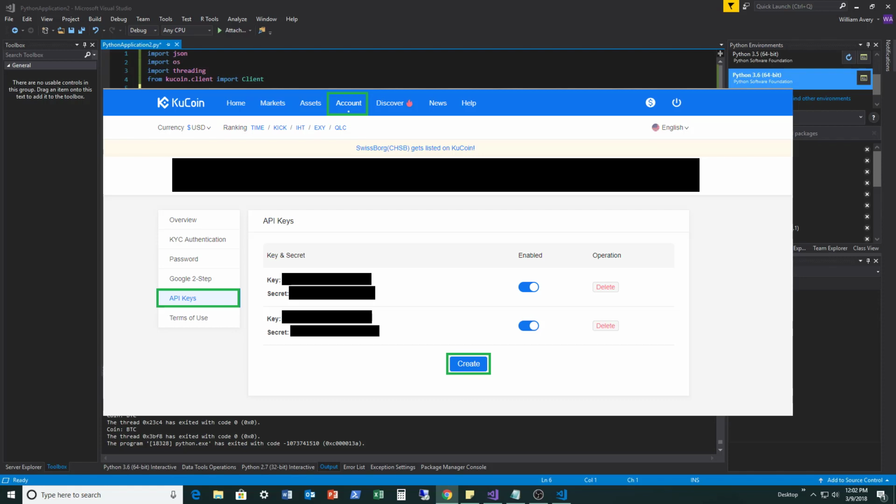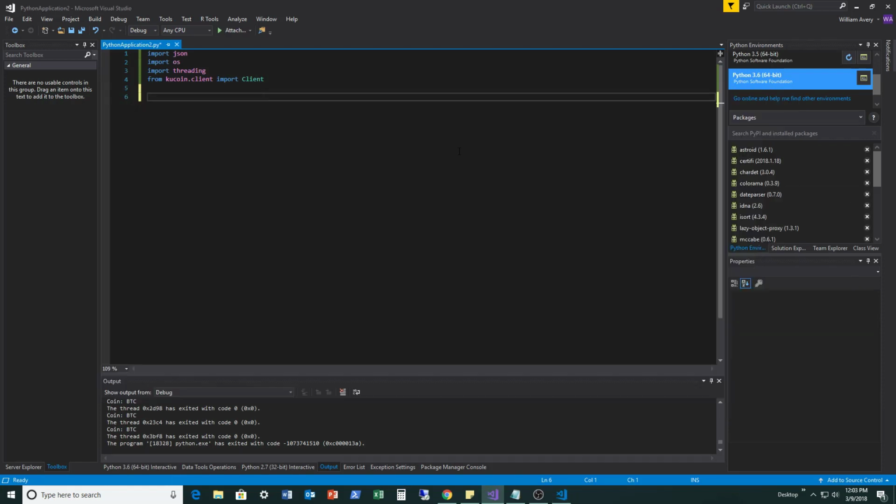And it'll give you two things. It will give you a key, and it will give you a secret. So let's go ahead and set up the variables for those two. So API key equals the key. Obviously, I'm not going to put my own key in there. That's something you don't want to share with anybody. And API secret. We'll go ahead and just leave those blank for now.